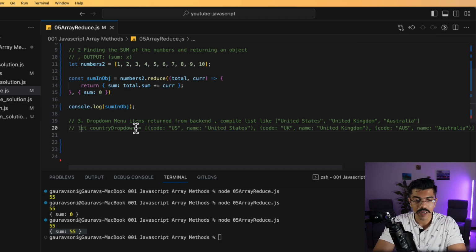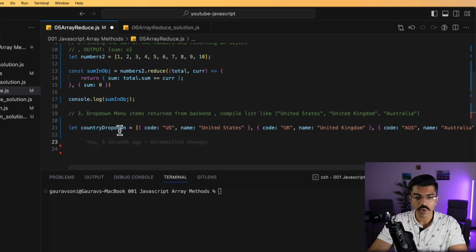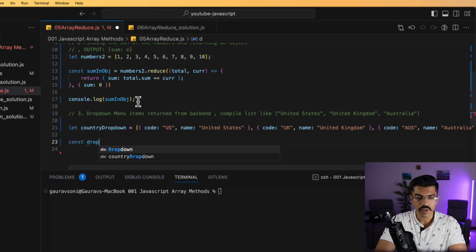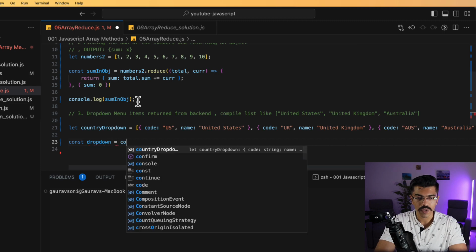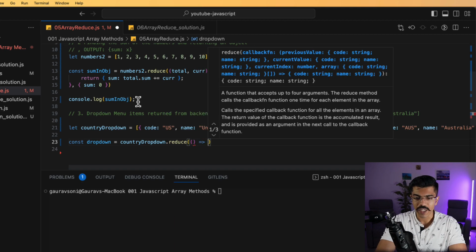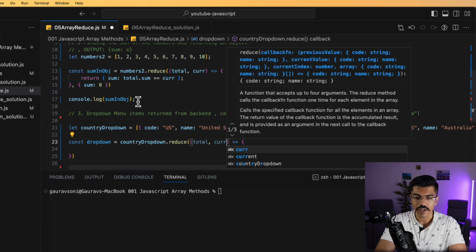I'm going to be uncommenting this variable over here, country dropdown. So let's try to create the dropdown over here. So I'll say const dropdown equals country dropdown dot reduce. Same thing, we are passing in an arrow function and we're getting the parameters as total and the current value.